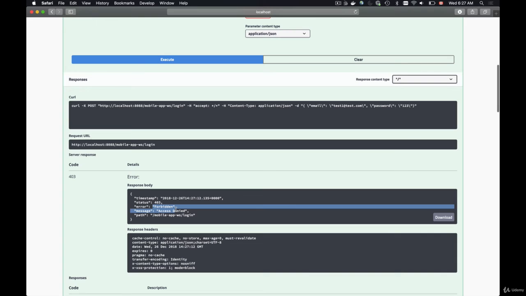The access is forbidden. And this is because when we create a new user, before we can log in, we need to confirm our email address. So what I'm going to do, I'm going to go to my database, and I'm going to manually update the database table field and confirm my email address that way.